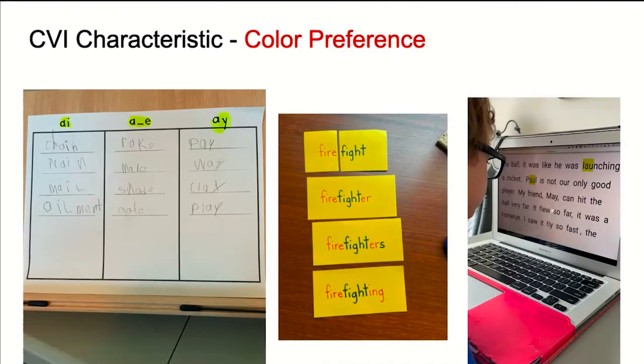The middle image uses fight as the base word, and you'll see here we're adding meaning chunks, or morphemes, to that same base word. The right image shows a newly learned sound, AU, where the color alerts his visual attention to help him visualize, to see that AU vowel team in the longer word. When he is proficient, we drop the use of color in that instance.